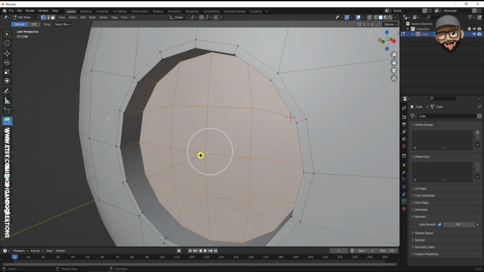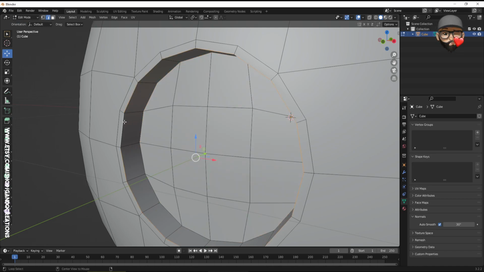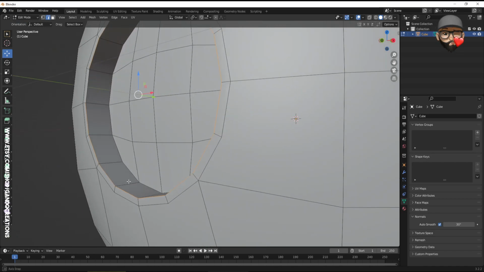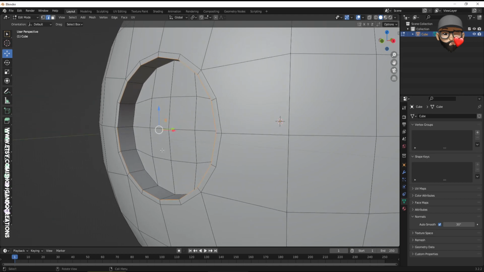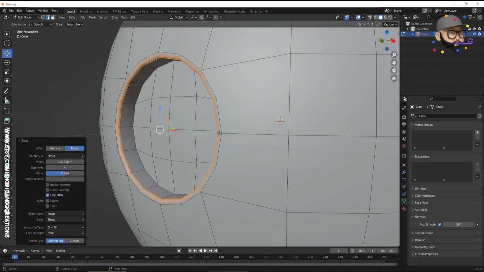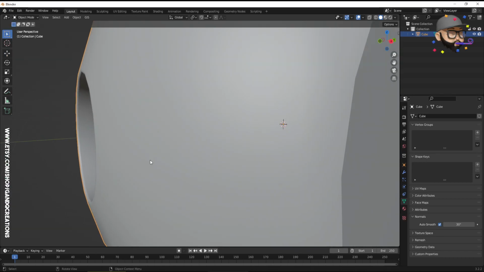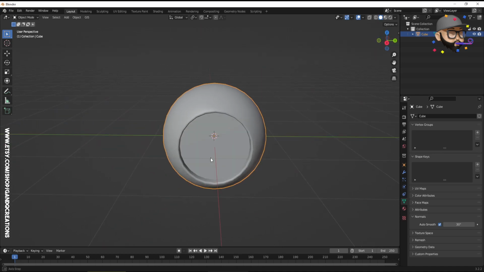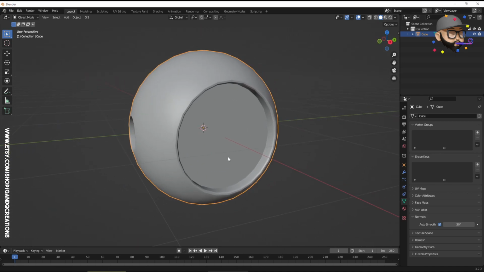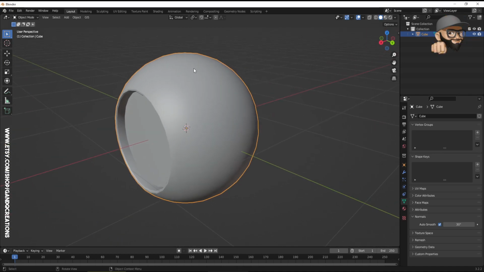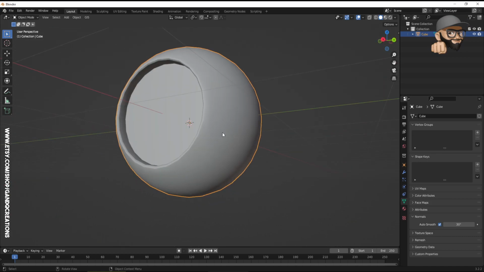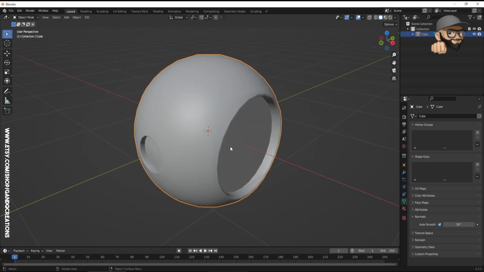Again, I want to add another bevel here. There we go. I'll select this loop inside, right click, bevel edge, go. Okay, I'm happy with that. So that's like, if you want, you can add more cuts, more lines and stuff.